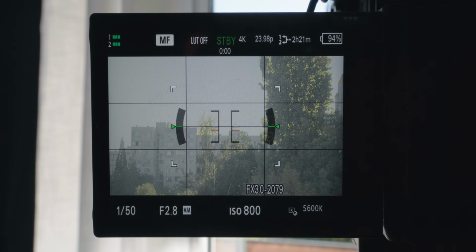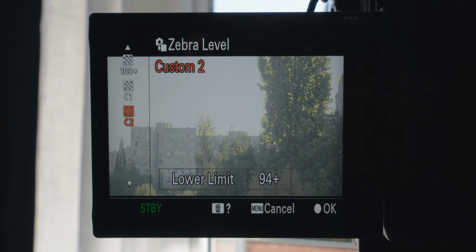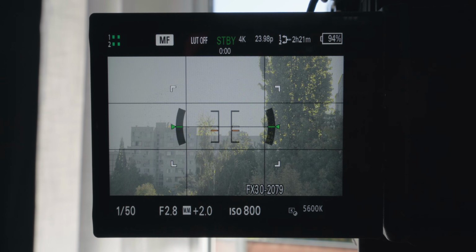And depending on how you set them up in your camera, you can have them show you stuff like when you're clipping your highlights, or you can also set them up to show you if you're exposing skin tones correctly. I personally prefer using zebras to show me when I'm clipping highlight information, which is why in my camera I've got them set to a lower limit of 94+. And the reason for that is because that is the level where S-Log3 starts clipping highlights.